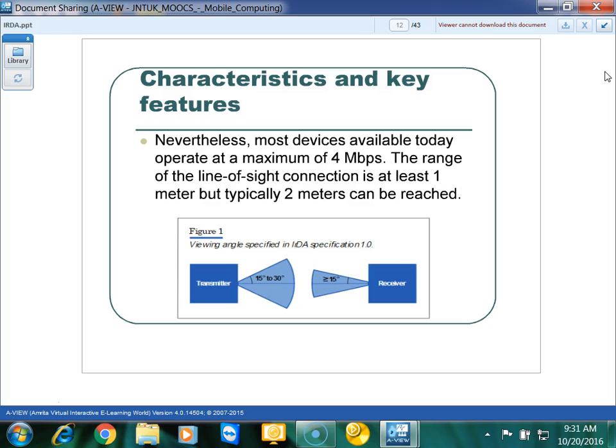Till now we have seen the history and some introduction about the protocol. Now we will see the characteristics and key features. Any questions till now? We will see the characteristics and key features.